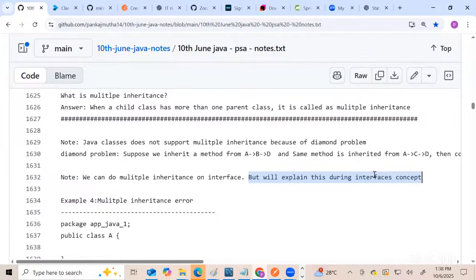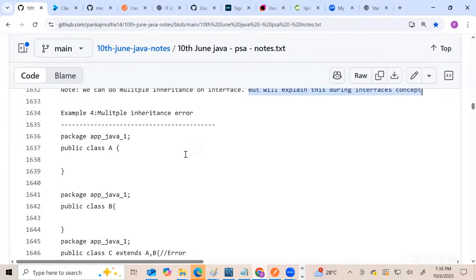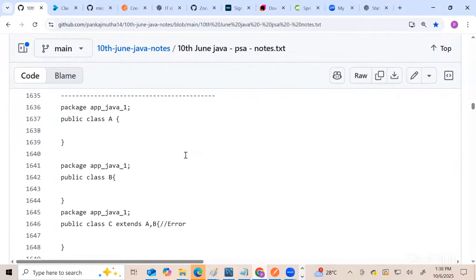Keep this point in mind. The interfaces concept is there in Java where multiple inheritance can happen. The diamond problem will not occur there. Diamond problem occurs only on classes, not on interfaces. I'll explain this further. And we saw an example with an error. Can you tell me why there is an error, students?